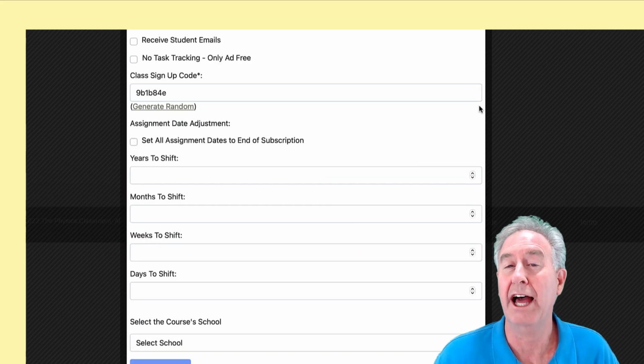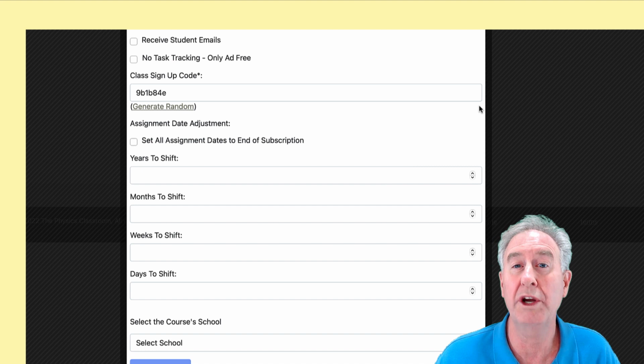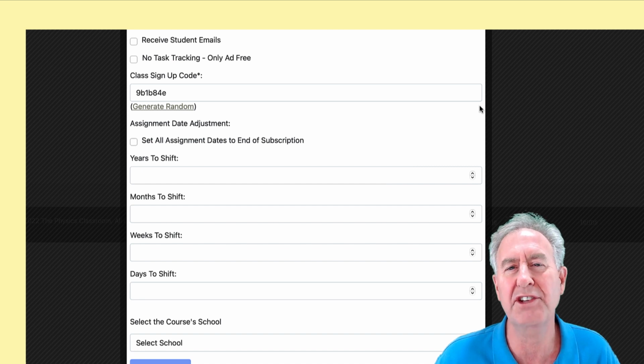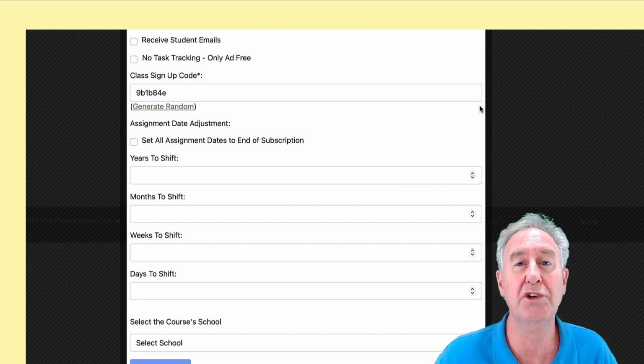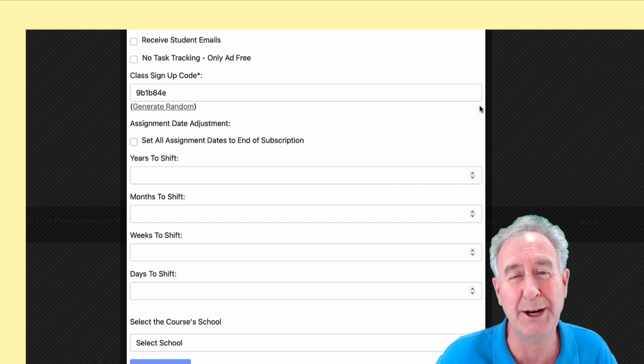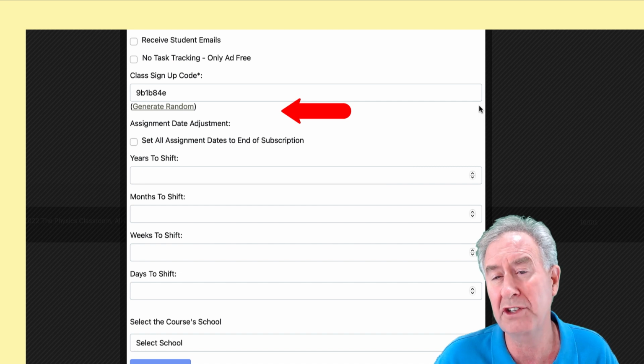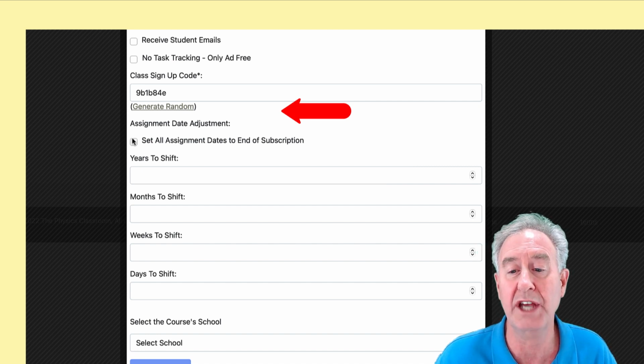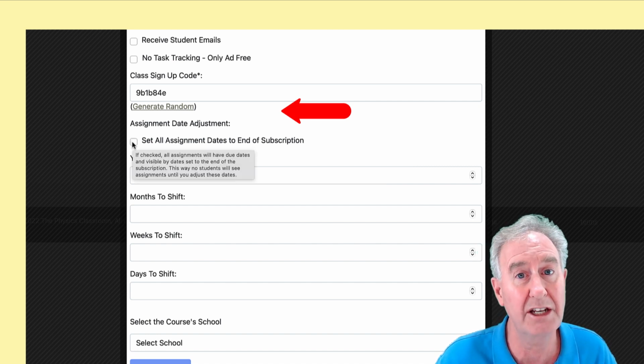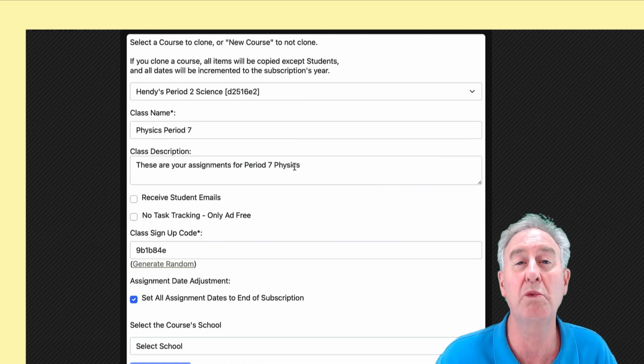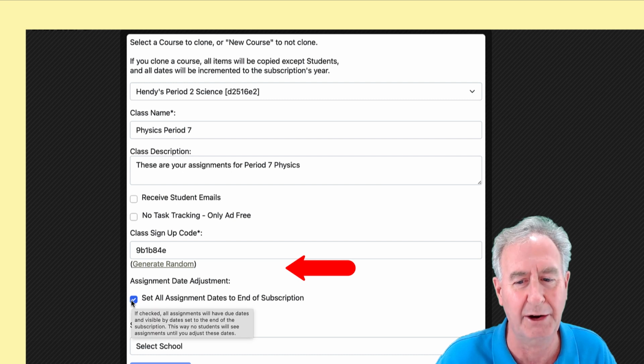Now, one of the things I'm always cautious of is I don't want a Unit 3 assignment to show up on students' assignment board when it's still Unit 2. I want that assignment for Unit 3 to show up when we're doing Unit 3. And I certainly don't want the due date to show up before we've actually covered the material. And so one of the decisions I like to make is to set all assignment dates to the end of subscriptions. That way we'll avoid that. You do so by checking this box here.